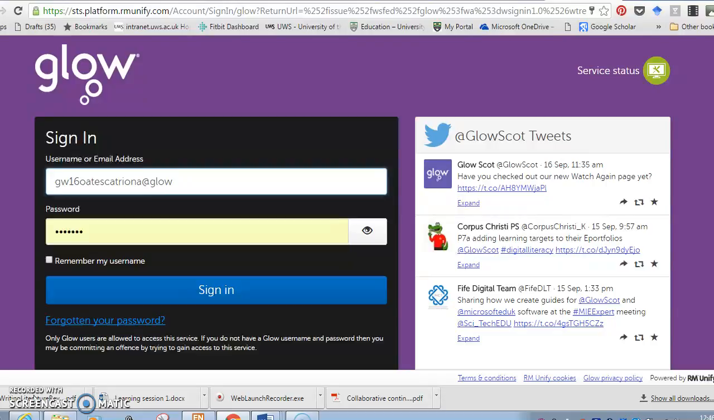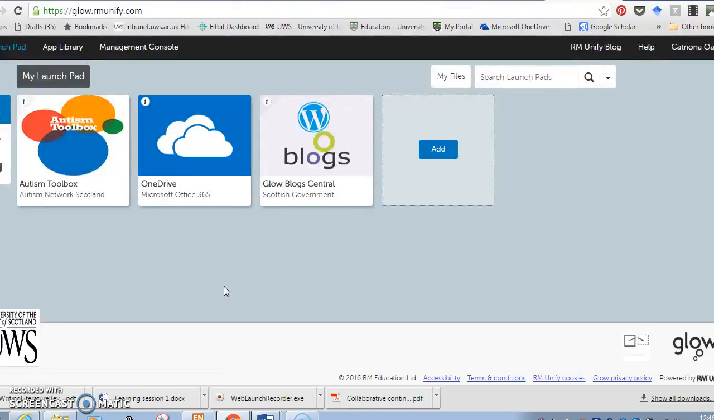First thing you need to do is navigate to the Glow sign-in page. Sign in please with your username and password. Okay, so that takes you to the Glow Launchpad. Now I've selected some of the tiles from the Launchpad that I use most frequently. You will see probably quite a lot more than this. What you need to do is find this one called Glow Blogs Central. Okay, so make sure that you get the right one because there's lots and lots of Glow Blog tiles. Glow Blog Central is the one you want. Open up Glow Blog Central.